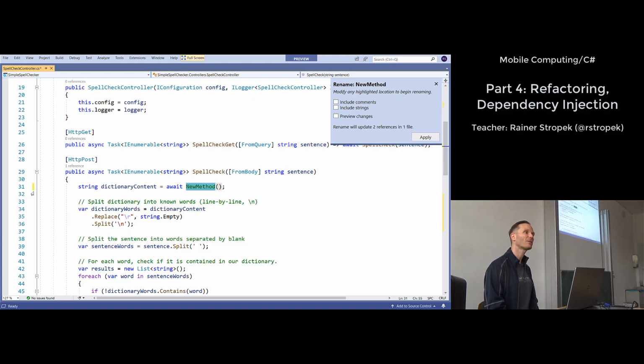So what does this method do? How should we name this method? Read dictionary. Read dictionary, I agree. Read dictionary, and a small addition to that. If a method is an asynchronous method, and this is the case because we have async await, the method name should end with the word async. So please call it ReadDictionaryAsync.